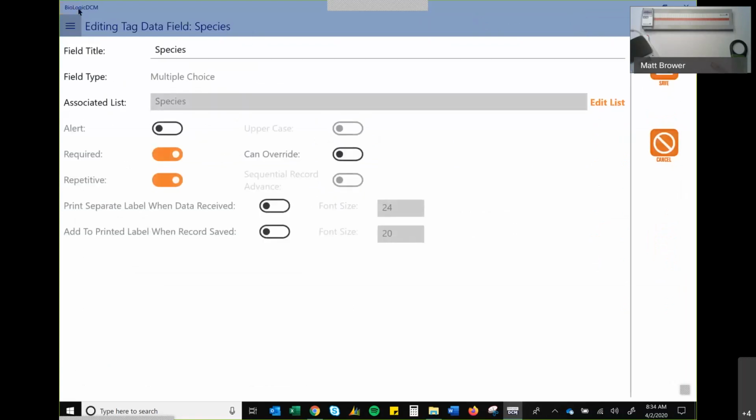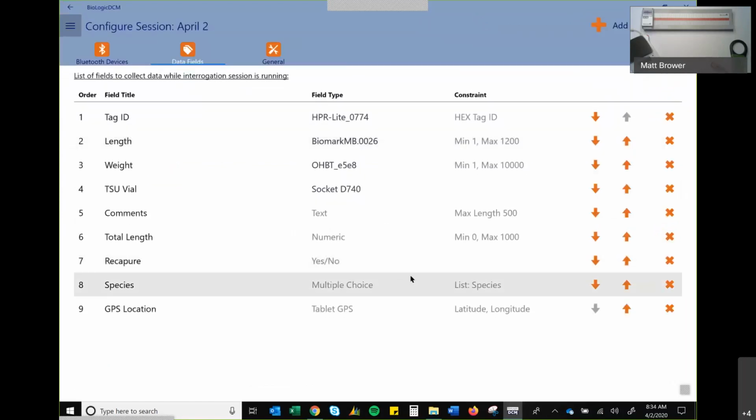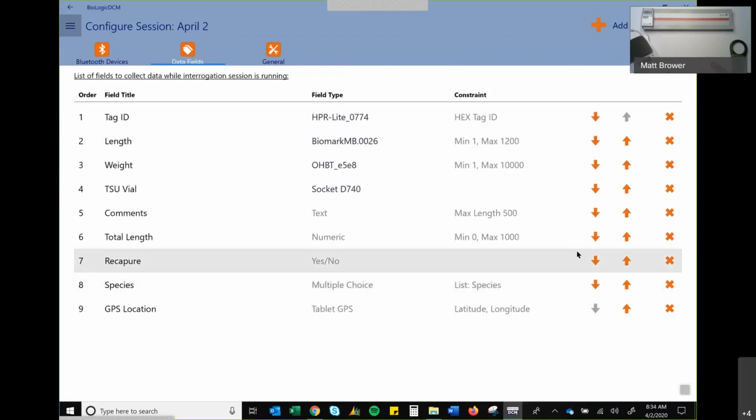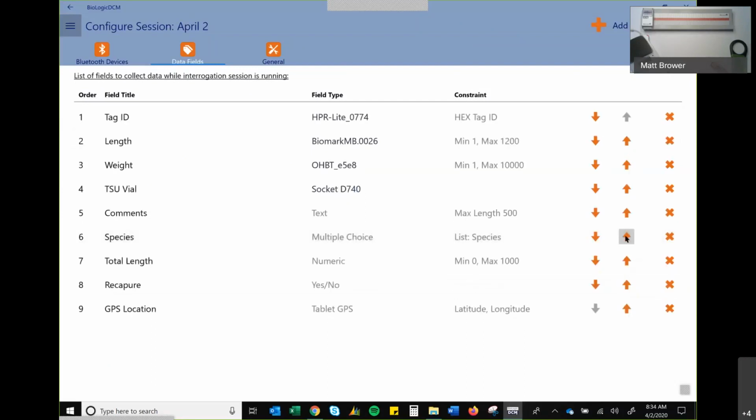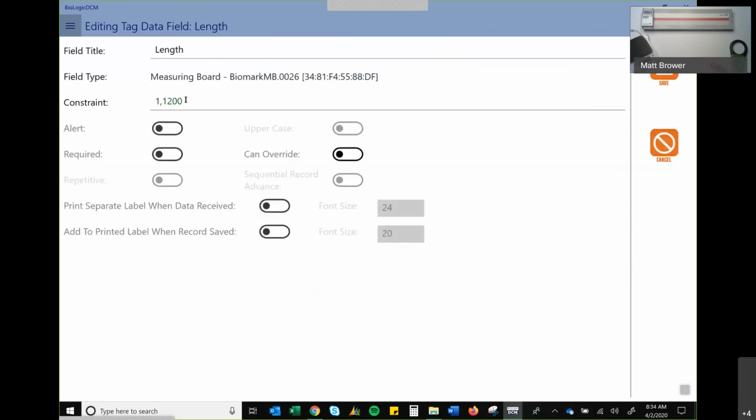I know, right? So another thing I forgot to point out as well is that you can use these arrows right here to organize how your data flow comes in. If you want species up near the top, you just keep hitting the up arrow and it moves it up, moves it up, moves it up. If you also needed to put constraints on it, say this measuring board only measures to 540. If you wanted to put in 540 here, it would not measure anything longer than that.